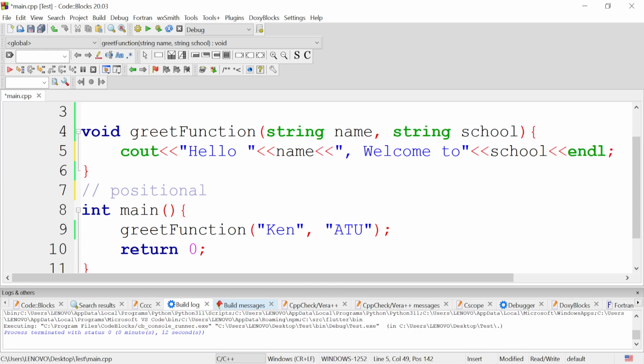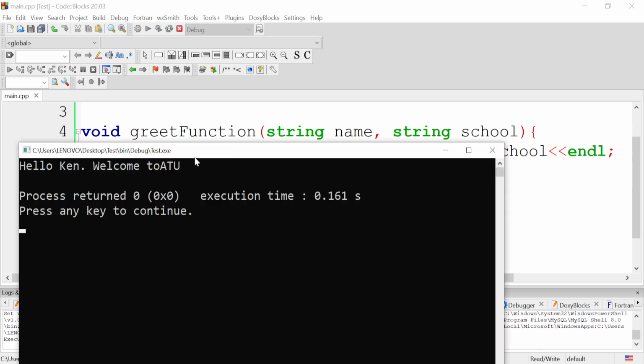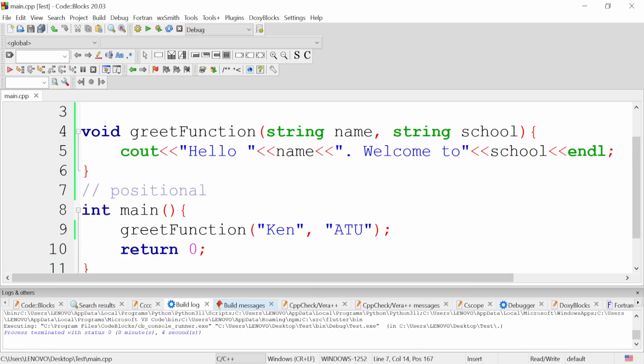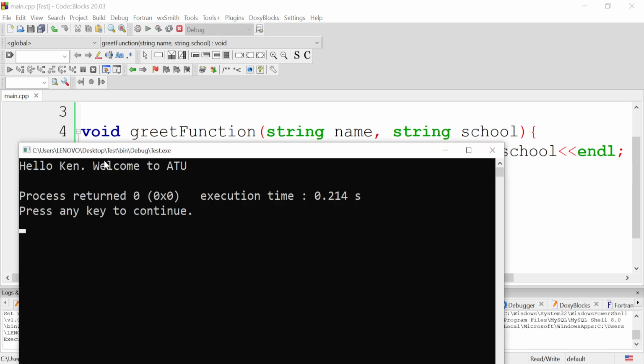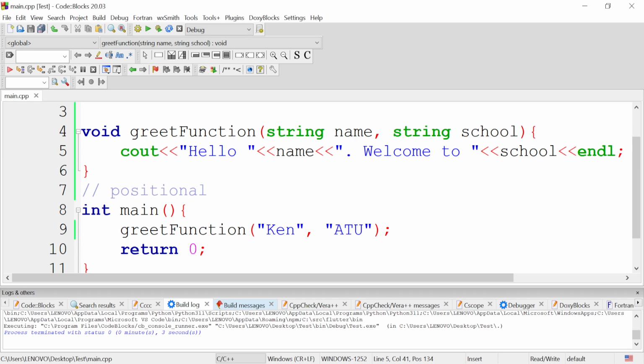So it is going to be hello, whatever name is provided, in this case Ken, and then we have welcome to, then the school that will be provided. So this one is going to read hello Ken, welcome to ATU. Now when I run this, that's exactly what we have: Hello Ken, welcome to ATU. Let me just leave a space over here so that it looks properly formatted. Let me run it once again. We have hello Ken, welcome to ATU. Okay, so everything looks good.